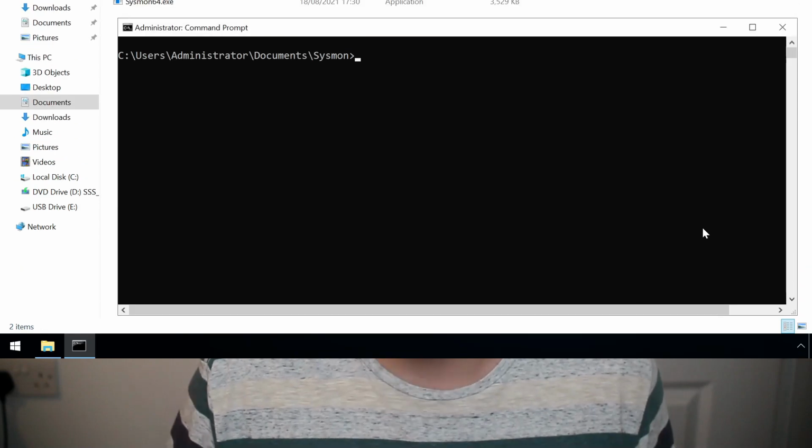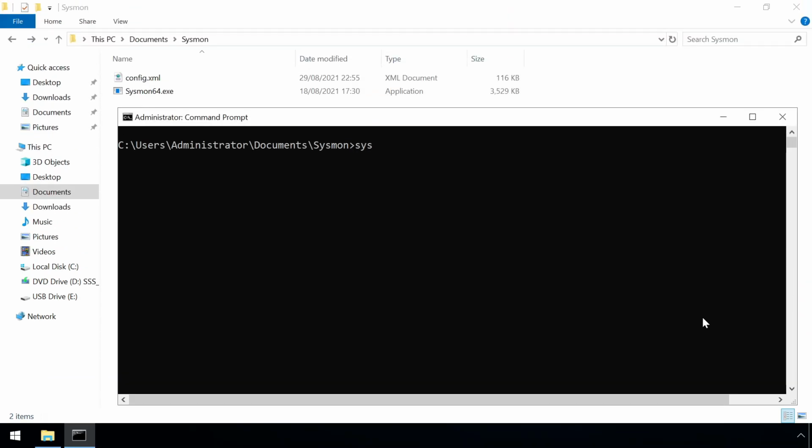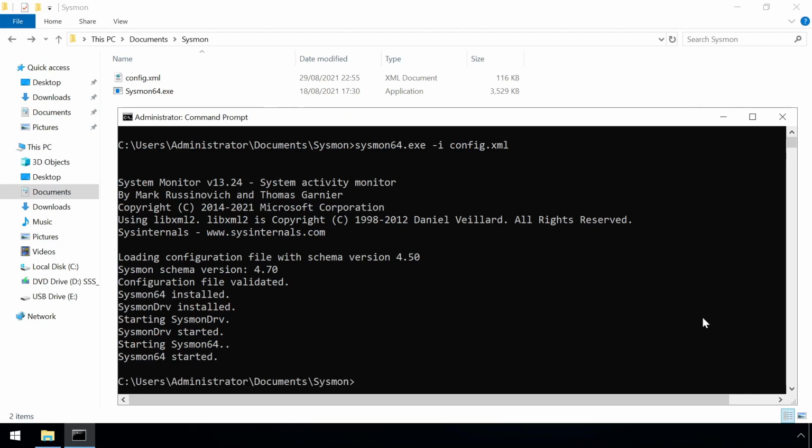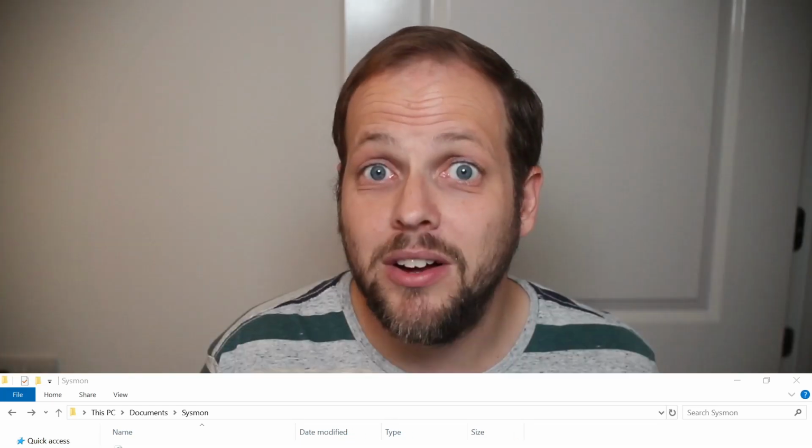Installing it is pretty simple. After downloading from the Microsoft website, we just need to run it with the -i option to install it as a system service which will then run on startup, and specify the configuration file to use. This config file is really important to ensure that the events you're interested in are captured, whilst eliminating the noise of normal system activity which would otherwise generate lots of useless events and impact performance.